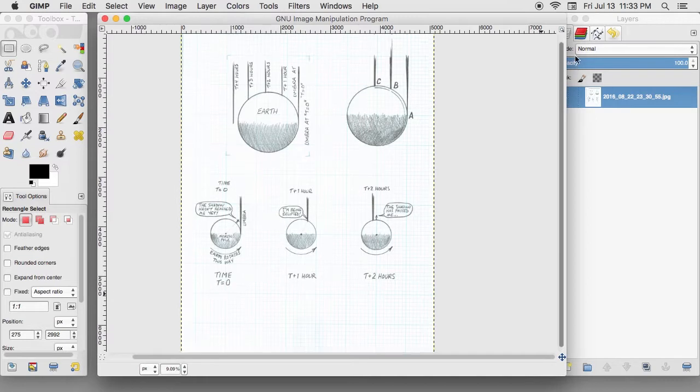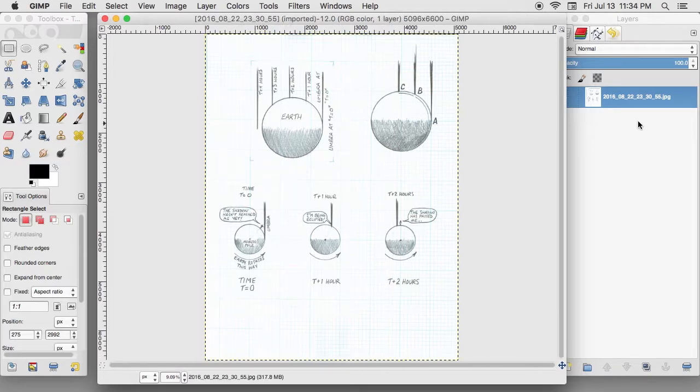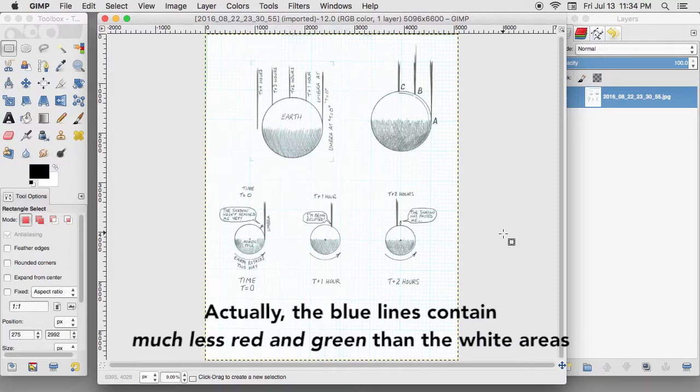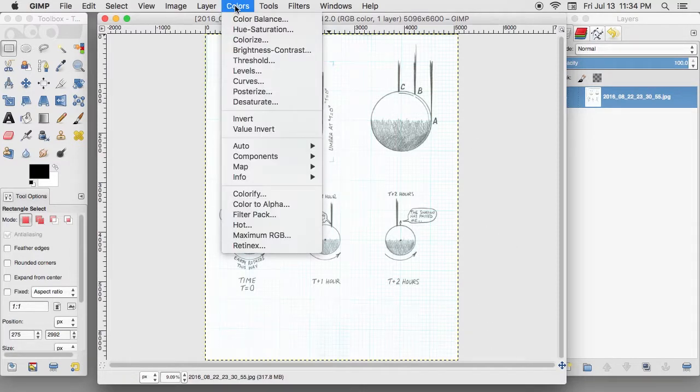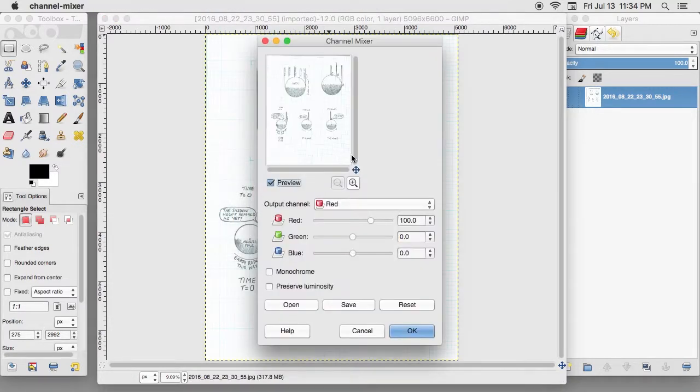Now I want to make that grid disappear, and the key idea is to make GIMP, the software, see only blue from the drawing. The white background contains red, green, and blue, and the blue lines contain only blue, or more blue. So if the software is seeing only blue, the lines in the background should look the same. So the key is the channel mixer function under the colors menu.